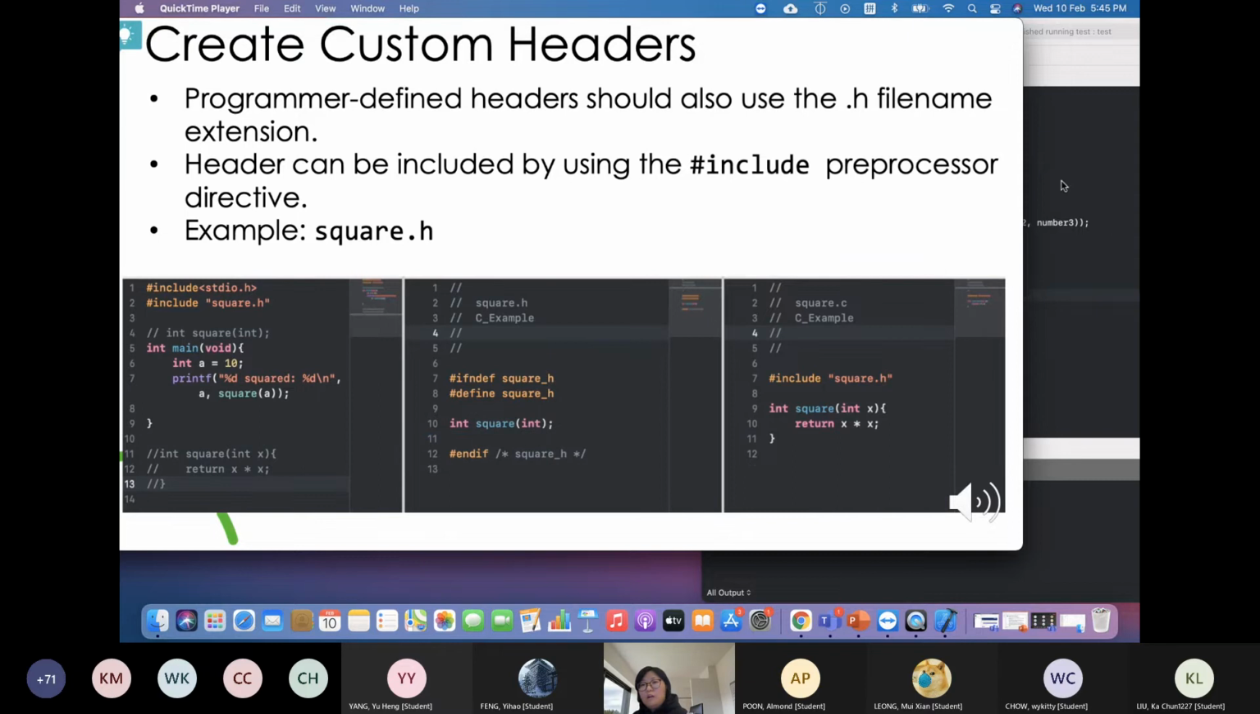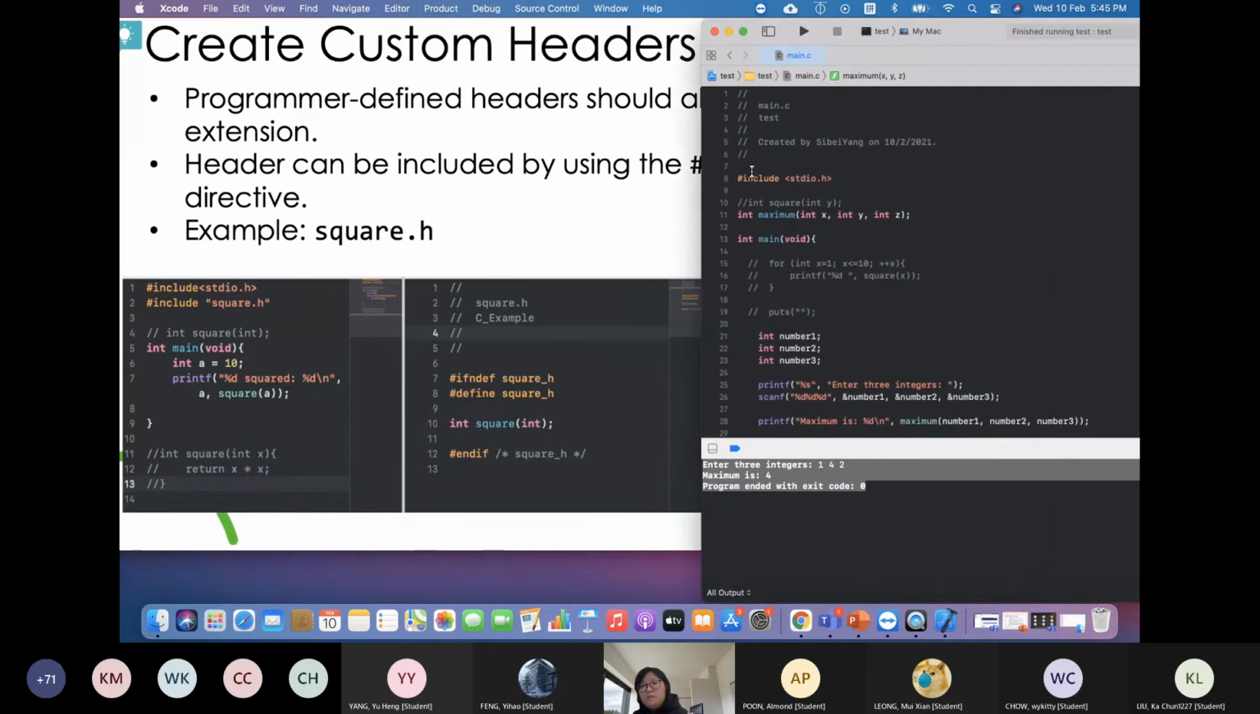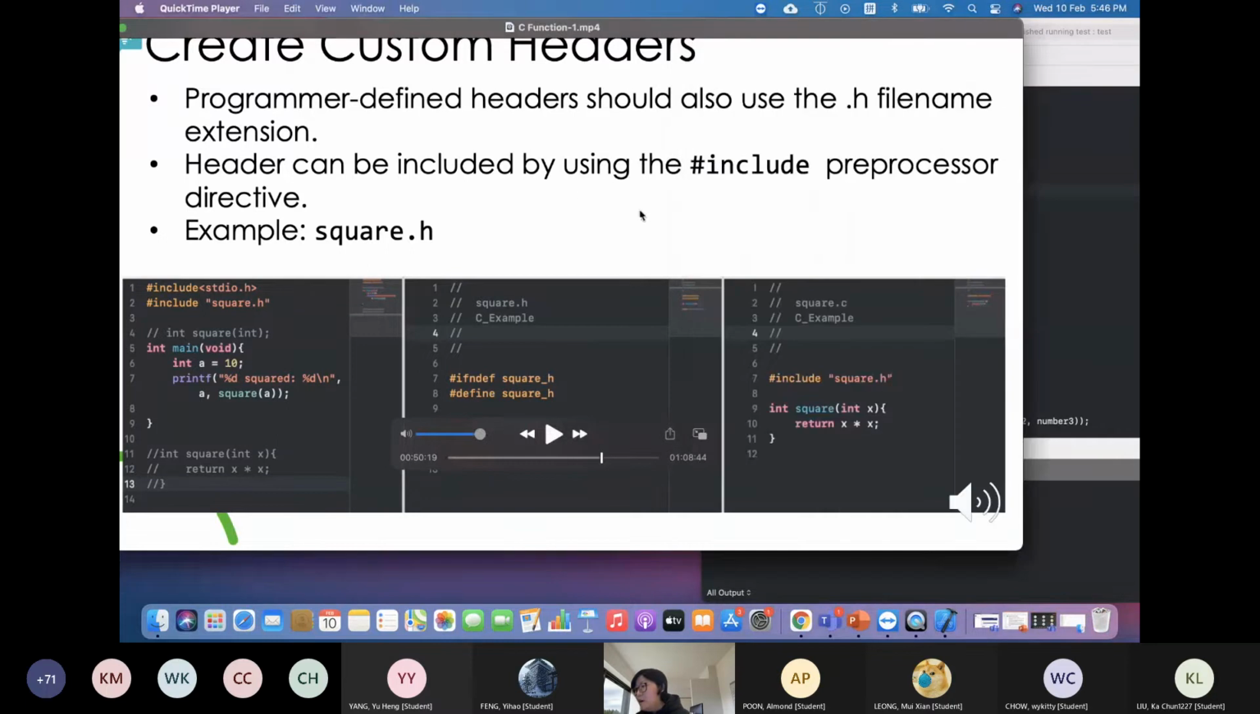This sign means that you should use this sign and include the header. Do you have any questions for this slide?